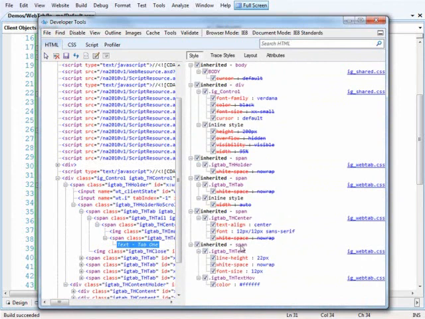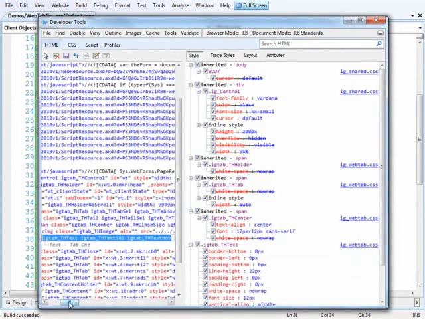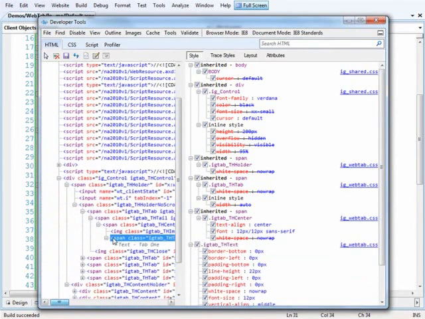Now you'll notice that there's this class here that's applied to it, the igtab_THTText. And that's being applied to a span, which you can see right in here, THTText being applied to a span. I want to change some of the properties of that span in order to move the text over. So knowing that, let's update the style sheet in order to give us some of that margin.